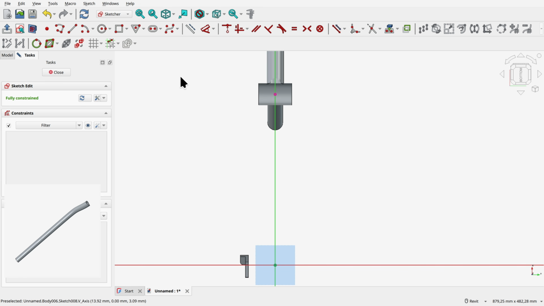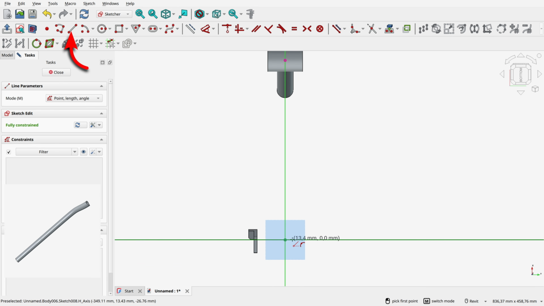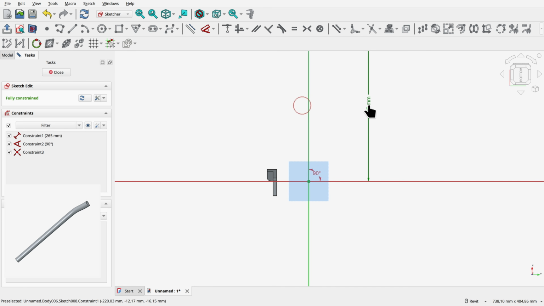Here we need to account for the wheel clearance and represent it as a construction line. For this, we'll use the Line tool to indicate the wheel radius. Start the line at the origin point and give it a length of 265 mm. Next, select the line and convert it into a construction line using the Construction tool.